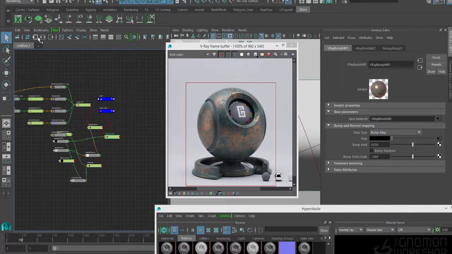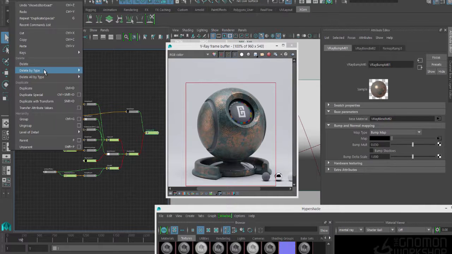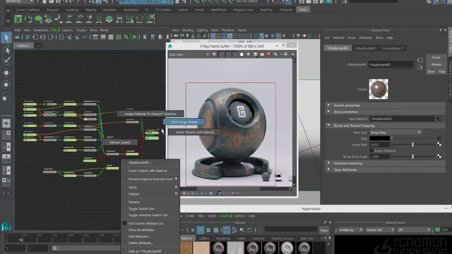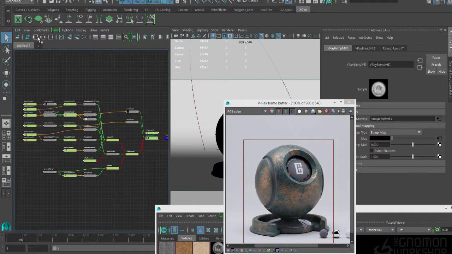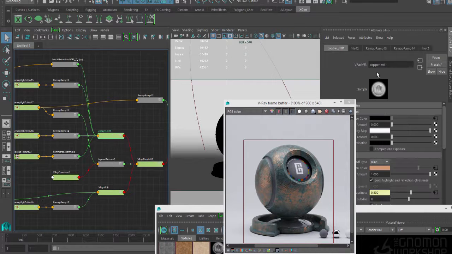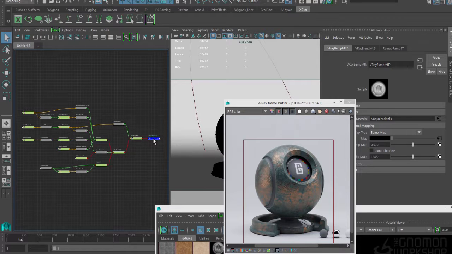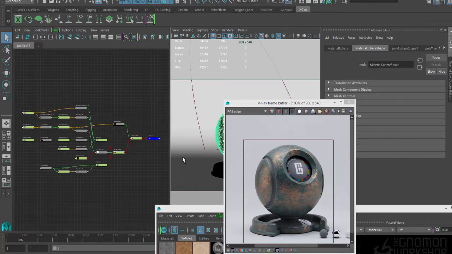So let's graph this. And you can see to make this into a brass, I can just say duplicate special. And this time we will duplicate the whole input graph of that V-Ray bump material. And all those objects, I'm going to assign this now. And let's make this copper material into brass. And we'll rename this just brass shading group. Cool.